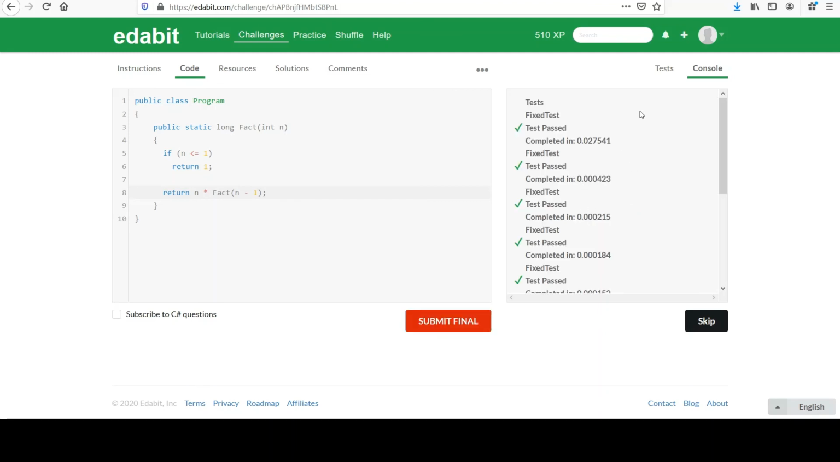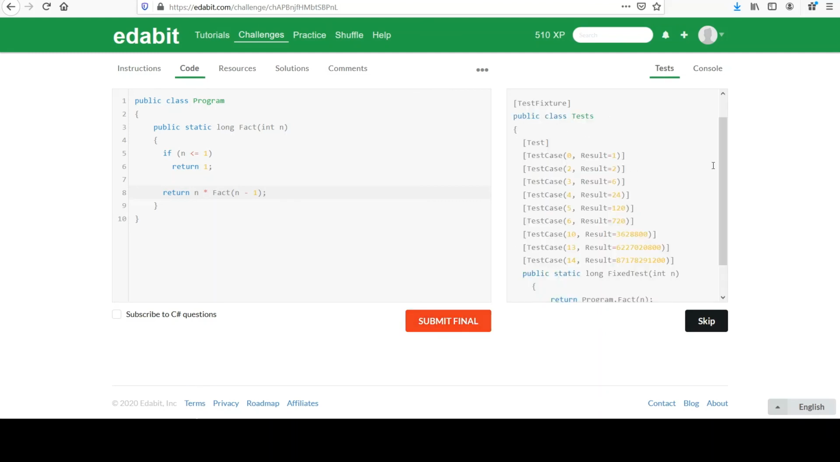Cool, we passed all of the test cases. If you want to look at them, you may. They did, sure enough, try and get us with that 0 input. And you can see the numbers get quite large here. Factorial blows up very quickly. So yeah, that was the key thing. Recursion is a very powerful tool. It's definitely something you want to keep in your tool bag.